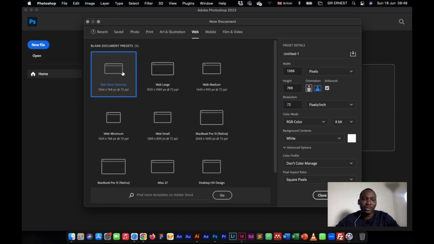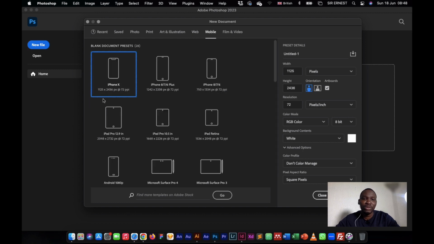Okay, so we'll be working from the most commonly used, which is the default one, which is 1360 by 768. Okay, so we'll be using that quite often. And then we come to the mobile, where we'll be using any of the sizes depending on your phone type or whatever size you want to use.